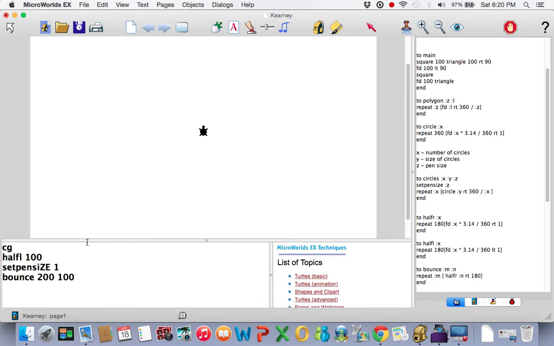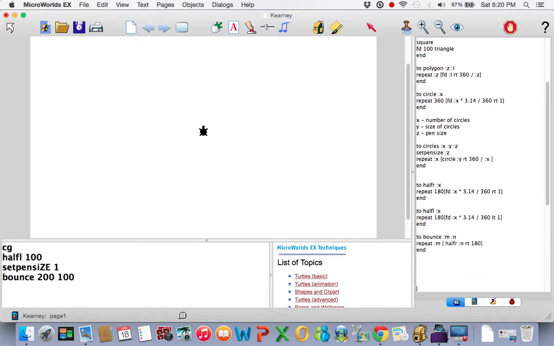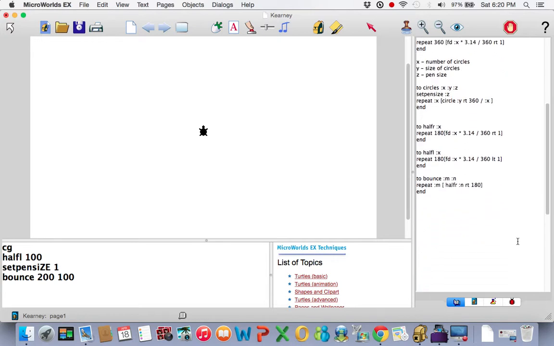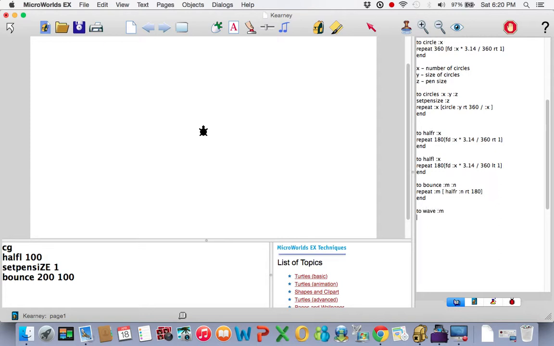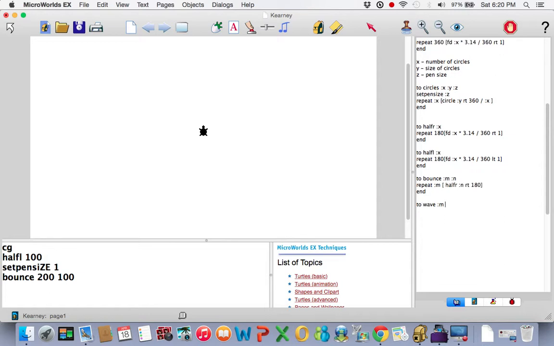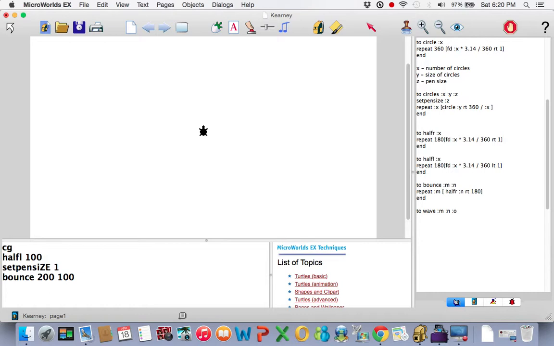There's another program I want to do. It's called Wave, and it does exactly what you think it does. Instead of just doing half R, I'm going to control it with M again. Actually, we'll control it with M, N, and O. M is going to control how many, N is the half circle off to the right, O is off to the left.